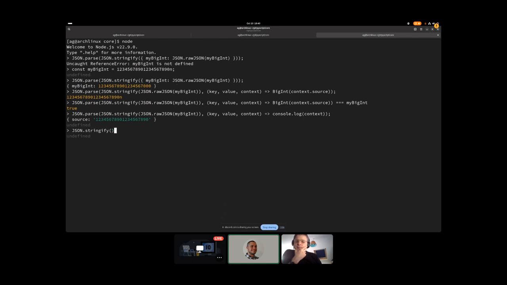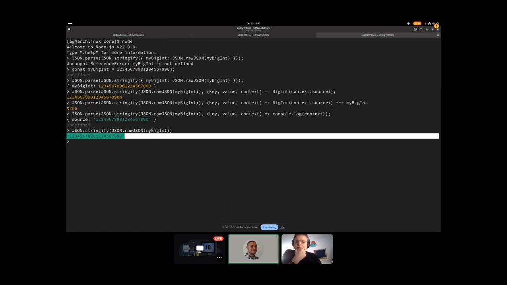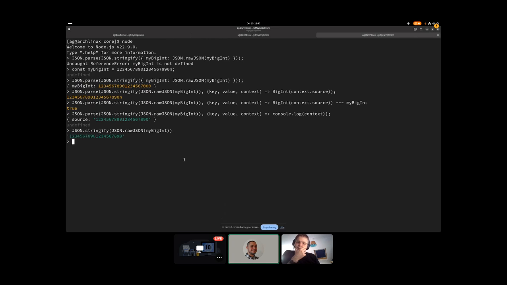When I do JSON stringify of my BigInt with raw JSON, that's exactly the string that produces the BigInt. This is literally my BigInt, the type is bigint, and once stringified it becomes all the digits it represents. So based on raw JSON, my BigInt provides a special serialized value, exactly as it was.